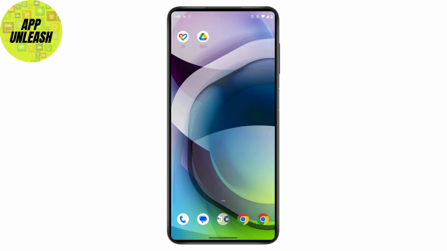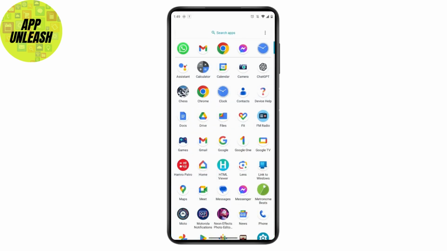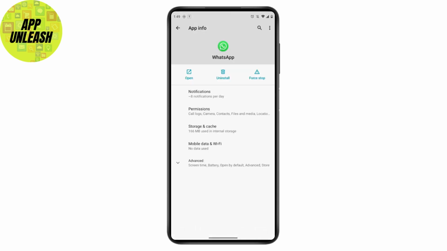So if you want to set a custom ringtone for your WhatsApp application on your Android device, to do that, just head over to your WhatsApp, then tap and hold on your WhatsApp application, and you'll find the eye icon. Just tap on it. After tapping on that, now you have to tap on Miss. After tapping on that, now you have to tap on notifications.